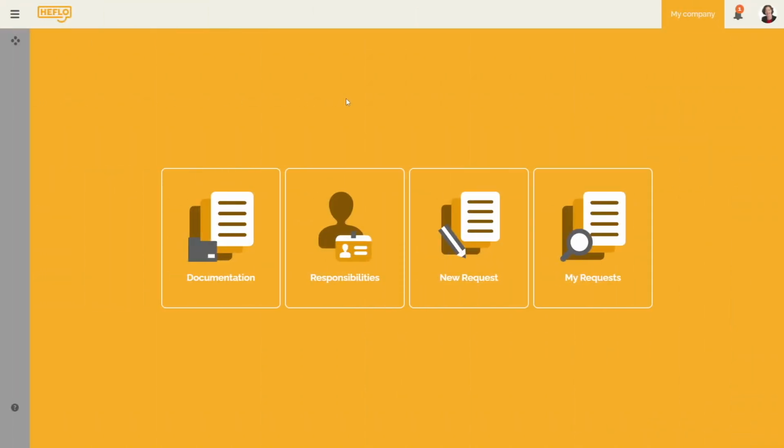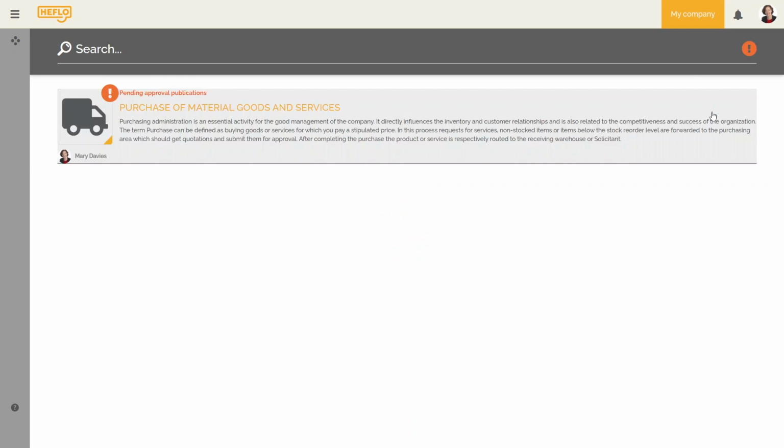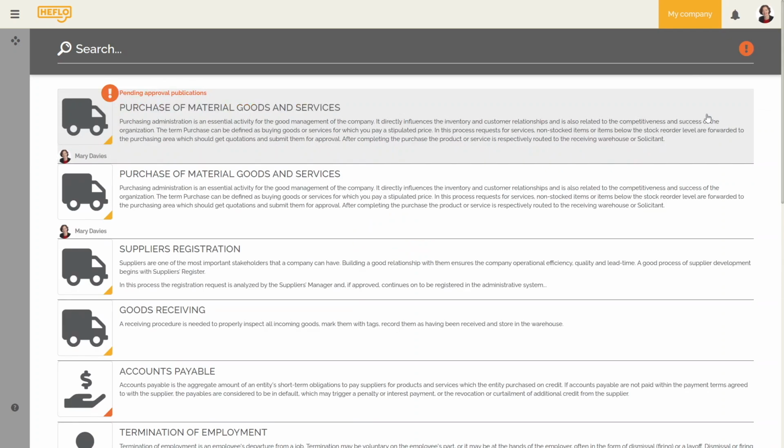Mary has once again received an email and a notification informing her that a documentation publication is awaiting her validation. We are going to click on View. We can then see two lines for the Purchase of Material Goods and Services process. This is version 1 which is published, and version 2 which is pending publication. When the process owner validates the publication of version 2, version 1 will no longer be available on the portal. I remind you that only one process version can be published for documentation or automation. We will then click on the version of the process that is awaiting validation.